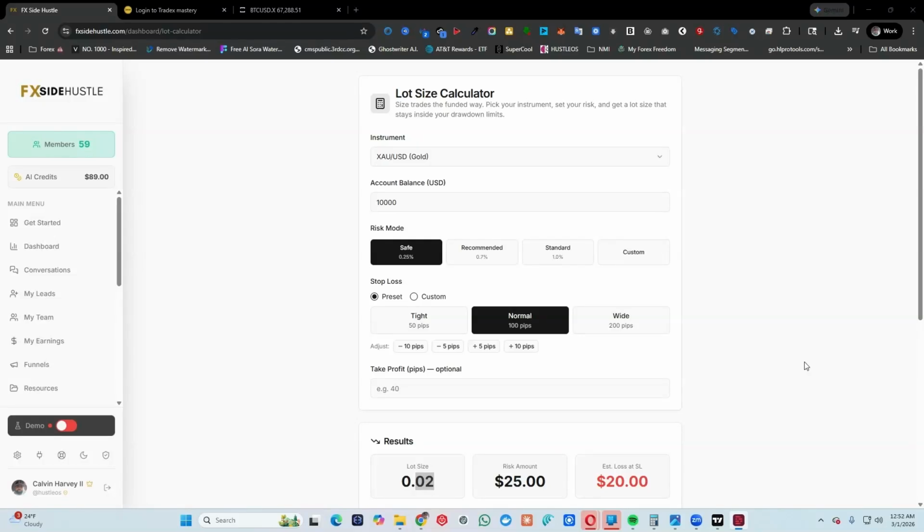Let me show you how to use the lot size calculator, but first let me explain the purpose of it. The lot size calculator is to help you manage your risk. A lot of people have issues trying to figure out how much they should be risking of their account, and a lot of people blow their accounts because they over leverage their account.